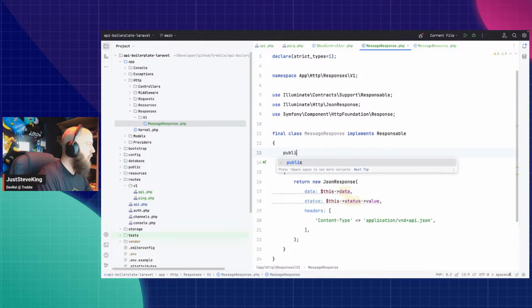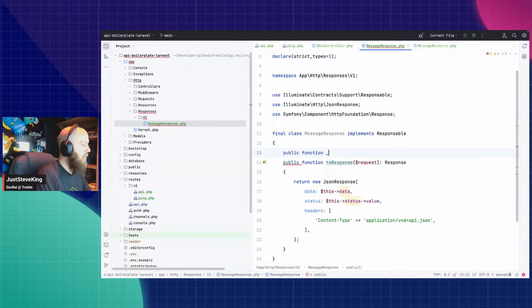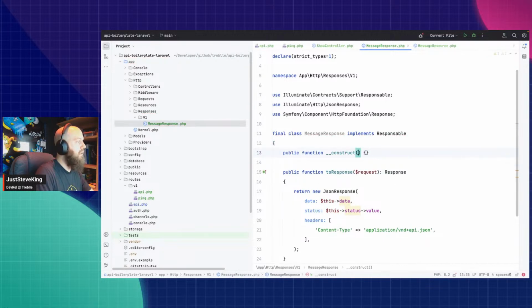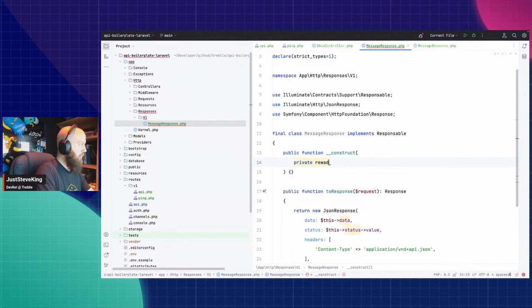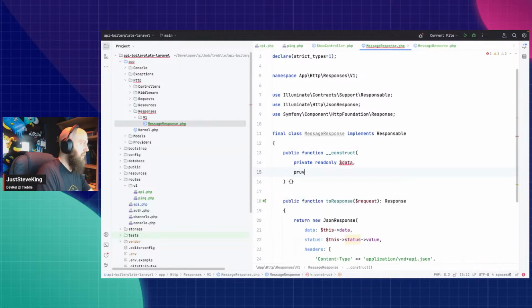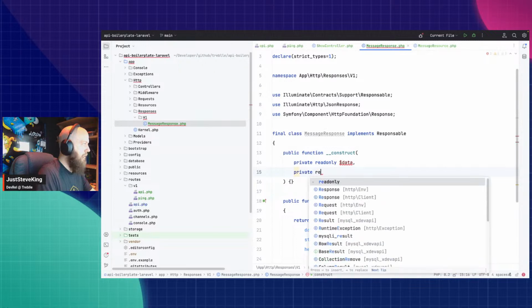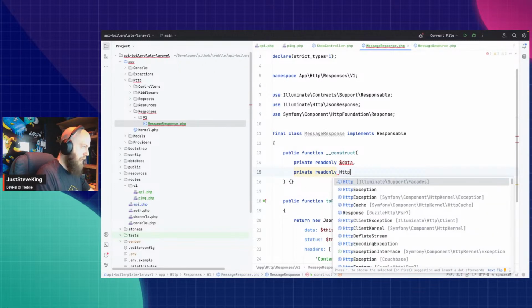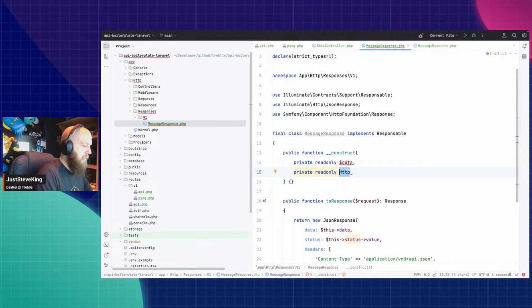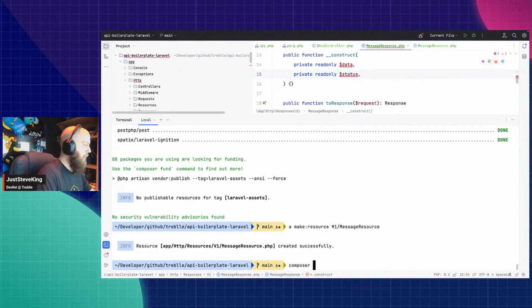So then when we come to here, we can say public function. Well, what we do is we build up roughly what we want it to be like, and we abstract from there. So this is going to have a private readonly data. We'll set the type in a minute. Private readonly HTTP, haven't installed that yet. So we're just going to say status. So now I can quickly go composer require, just Steve King HTTP status code.